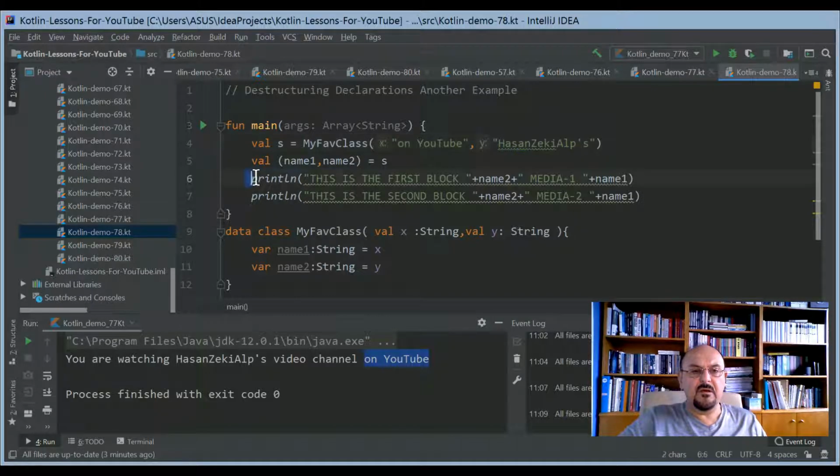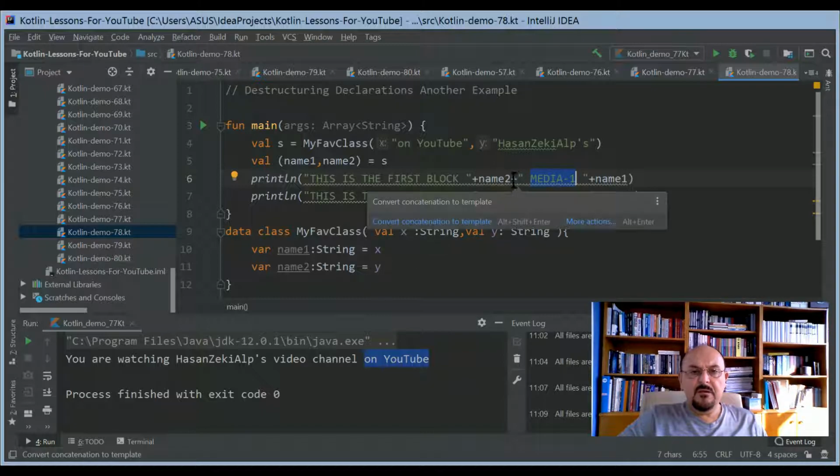This print command corresponds to this command, name 2 plus media 1 plus name 1. So just go one by one. Name 2 I assign as y, and media 1, where is media 1? Media 1 will be printed as a string, and name 1 will be x. So y and x will be printed in a single order. Hasan Zeki Alp and on YouTube will be printed.